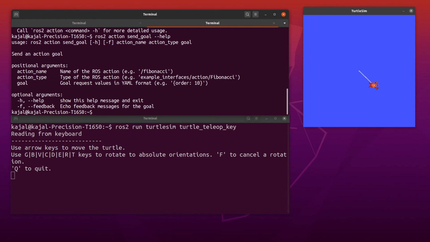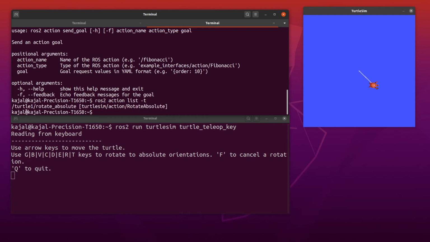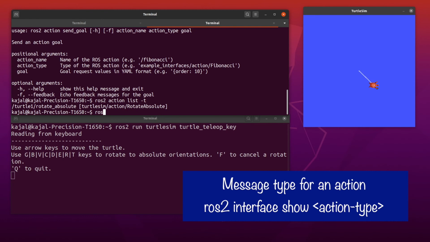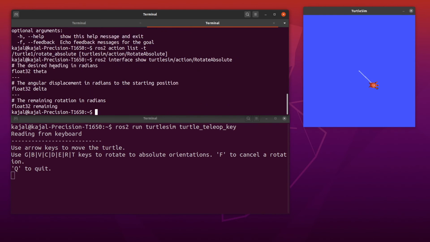Let's start with action type. So type the following command: ros2 action list -t. With this, we have the name of the action and the type of action. To get the message, let's use the interface command: ros2 interface show turtlesim/action/RotateAbsolute. I'm using tab to autocomplete. The first section gives us the data type and name, which in this case is theta. The next section gives us what our resultant value will be, which is again data type and the value. The last section is feedback.